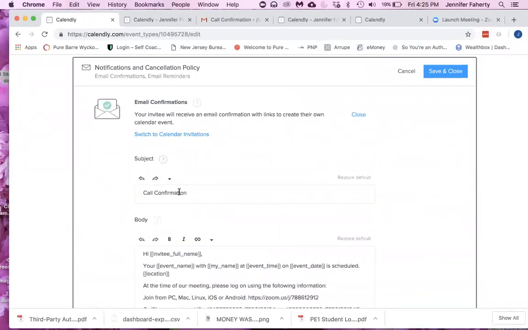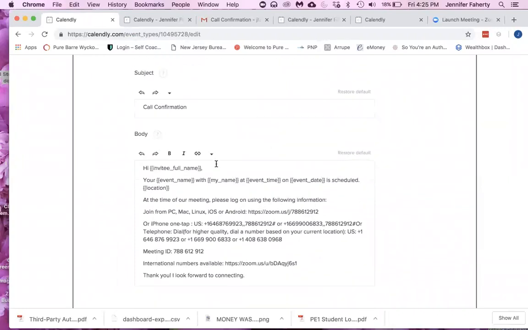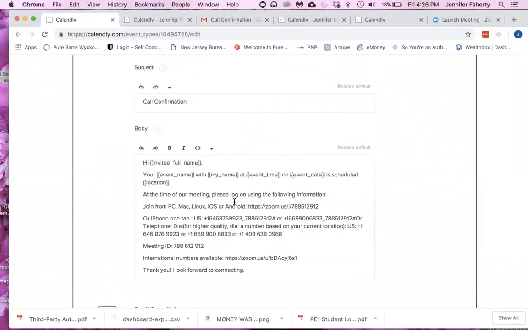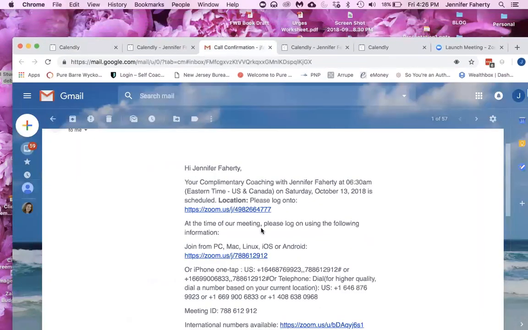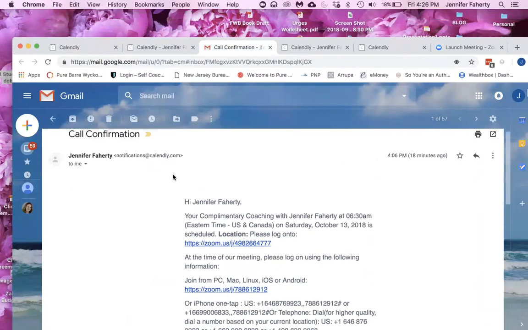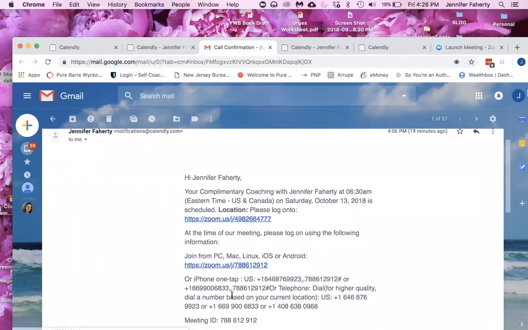And you can personalize this email that you get. I have the subject line being call confirmation. There's a default to what they'll receive. After the default, I just cut and paste my Zoom link right there so that somebody has that confirmation as well. And what that looks like is they'll get this call confirmation via email right here. It says the subject and it has the link right there.